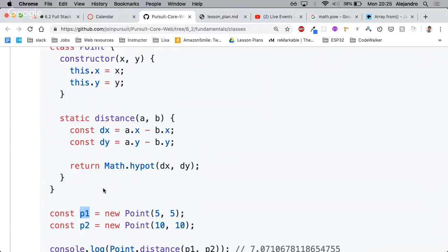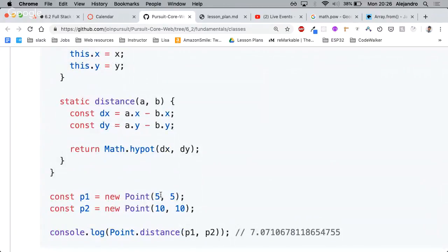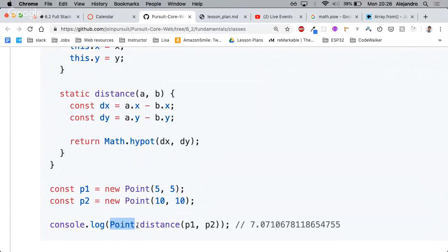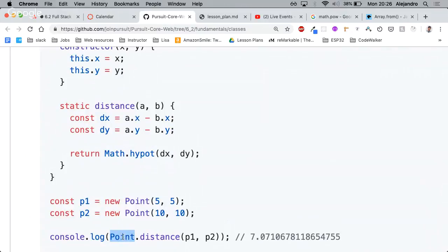Instead, that kind of behavior we put as a static in the class so that if we want to use it, we just do Point.distance, referring to the class. Note that here, Point is the name of the class. This is not the name of an instance, right? p1 and p2 are instances, but Point is the class itself.